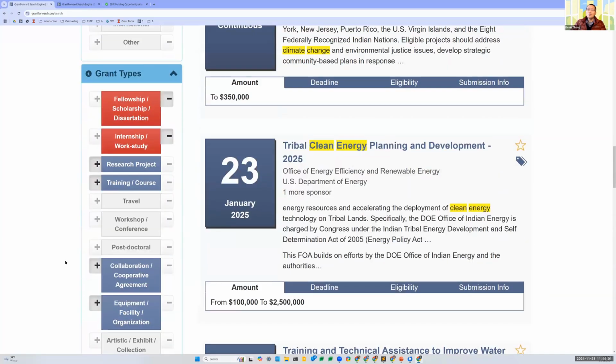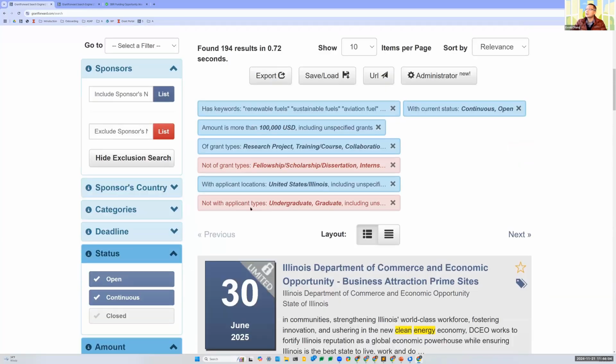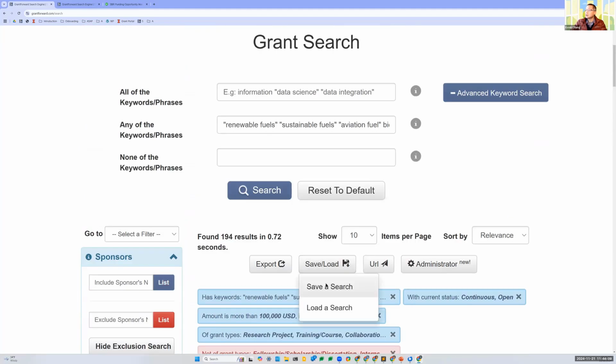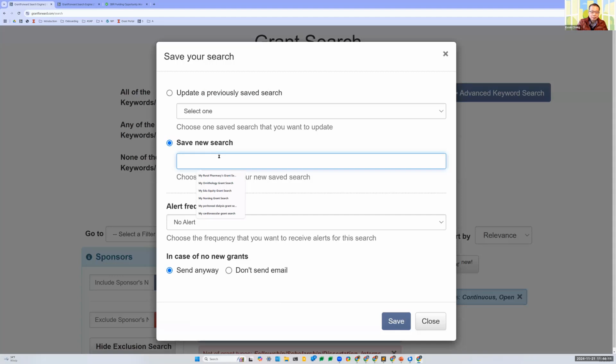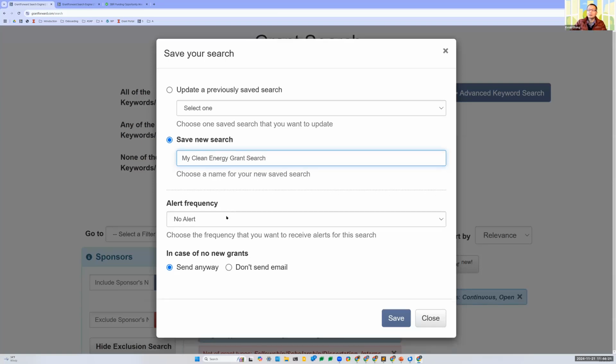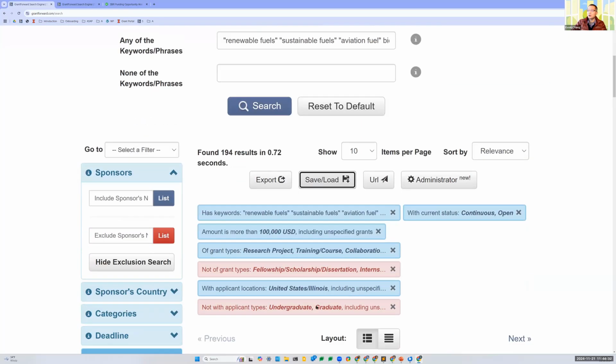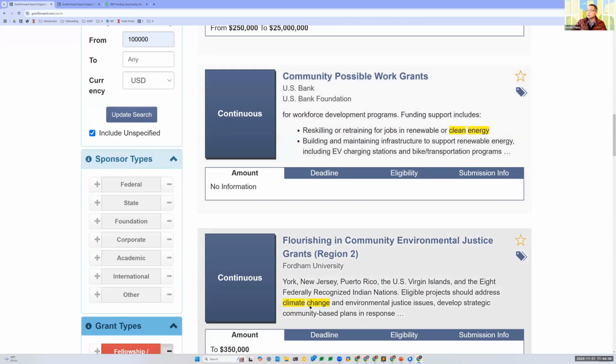Good. So now we have created a good set of keywords and filters. I can save my search. Say this is my clean energy grant search, so that you can reuse this search without having to re-enter all the conditions. You can also specify you want to receive an alert, which means notification of a new result, monthly or weekly. I said monthly, next time is December 01. I can also look at the result.